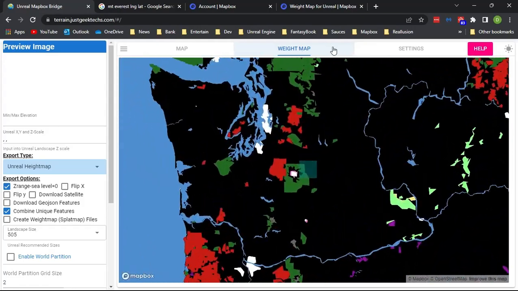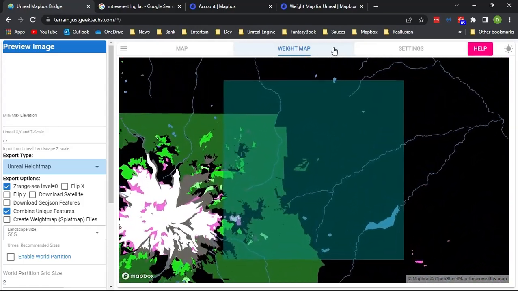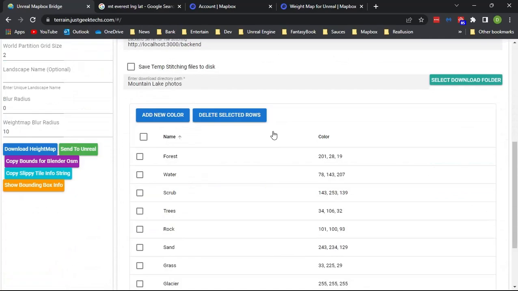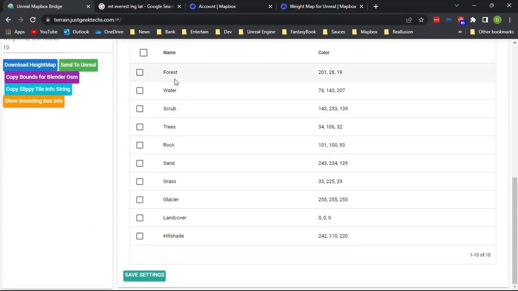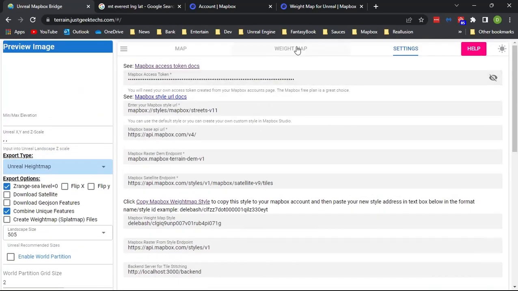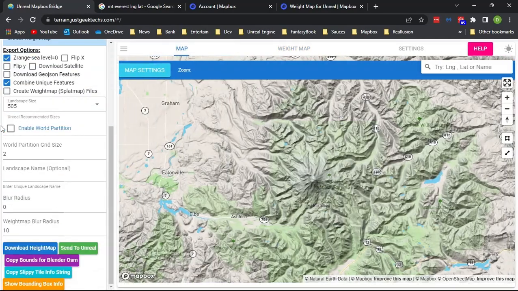I mean, you could create your own, but if you do create your own, you're going to have to change all the colors and everything. I'll go over weight maps in more detail in the future. Those are the main features. Enable world partition: of course, if you want to use world partition when you're hitting send to Unreal, it'll do that. If you download it and import it manually, Unreal is going to import it depending on what type of scene you've set up.